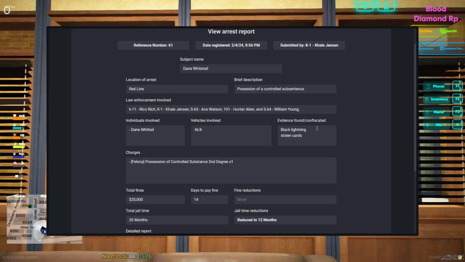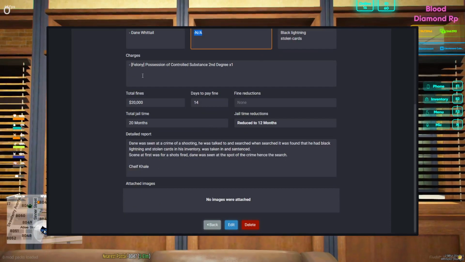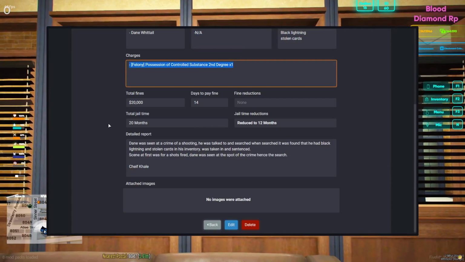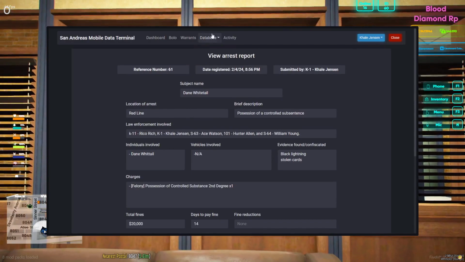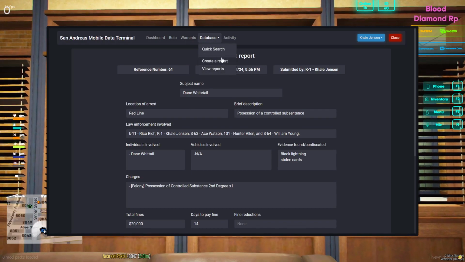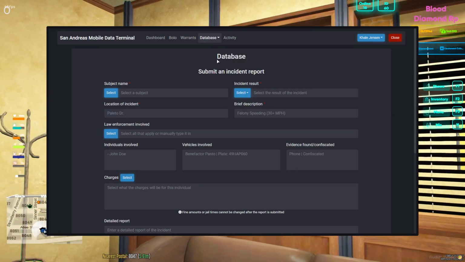of each thing. Like this, black lightning, stolen cards, vehicles, there was non-applicable, and then charges were on there as well. We'll go through an arrest report, but that is kind of how an arrest report is, but it's also how an incident report should be as well. Detailed, fine print, stuff like that.